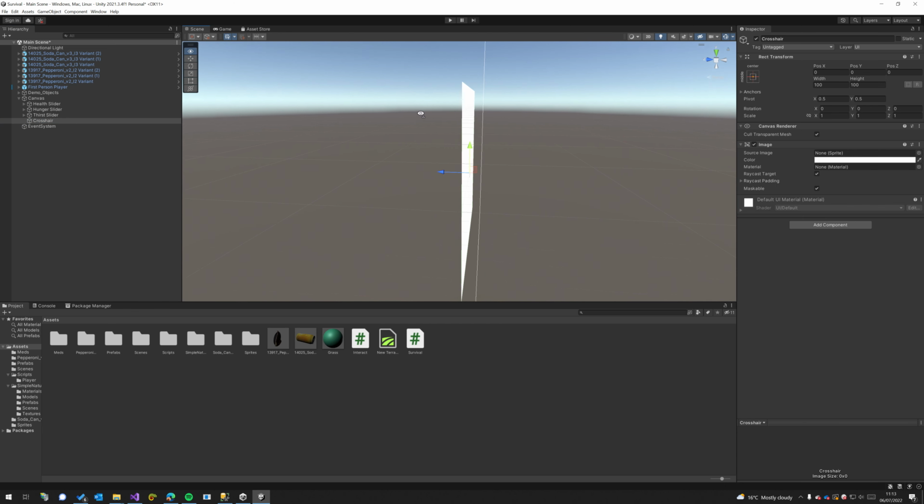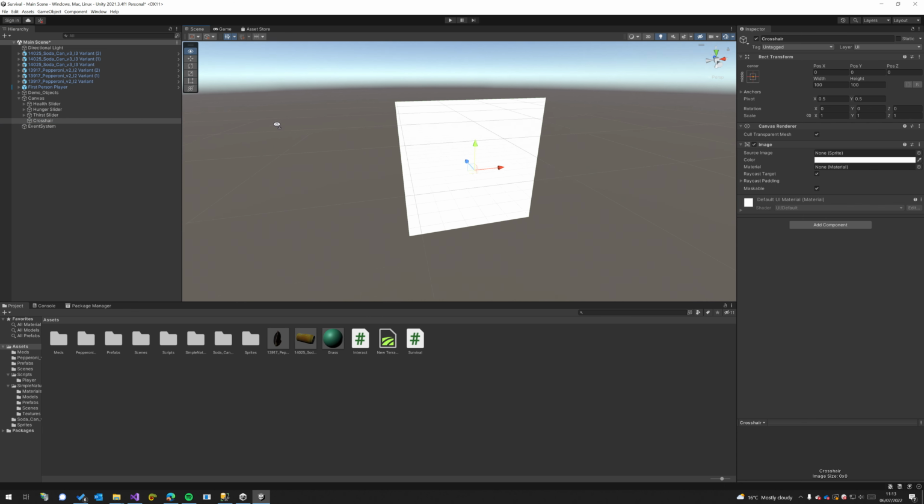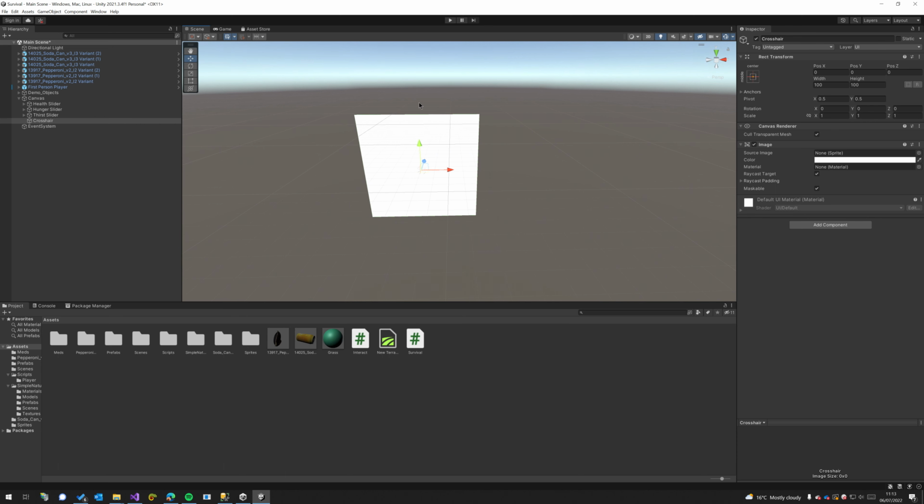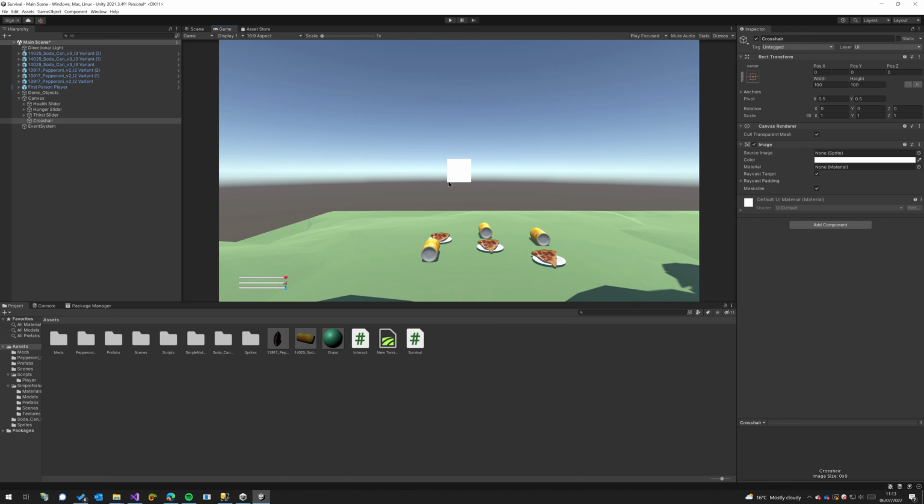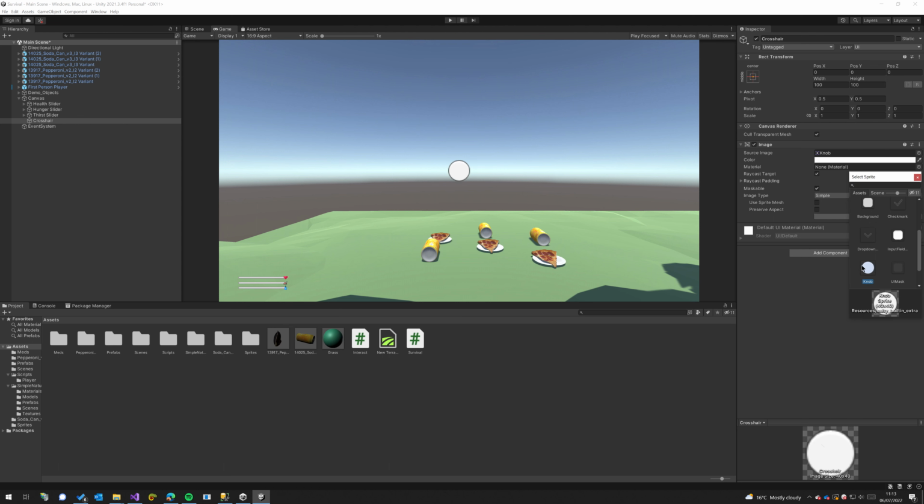If we come up here to our image, you can see that we have just a square sprite in the middle of the screen. And if we go to our game view, we can see that it's right here in the center. So we're just going to change the source image of our crosshair to be a circle, or this knob, which is a sprite that already exists. We're going to uncheck raycast target because we're not going to be interacting with this UI element at all, and just uncheck maskable also.